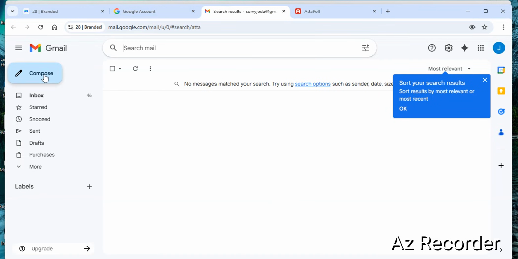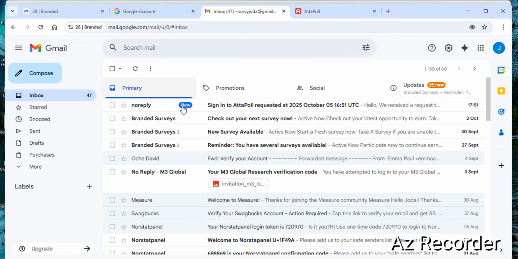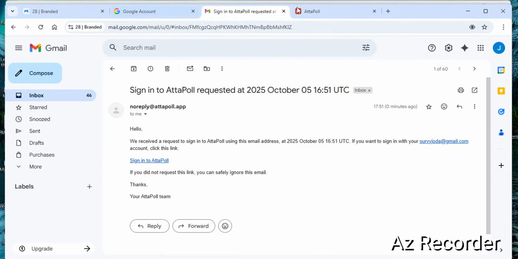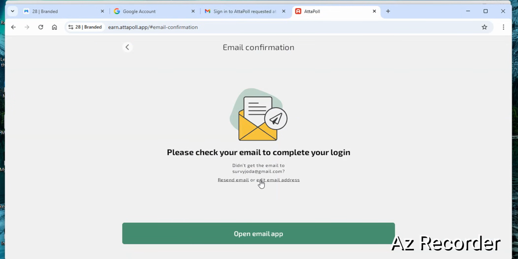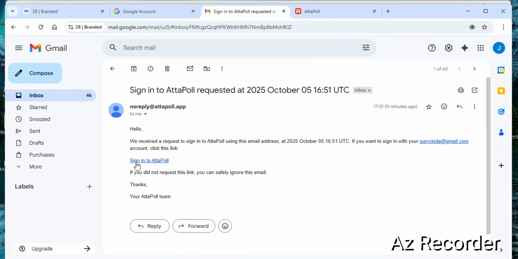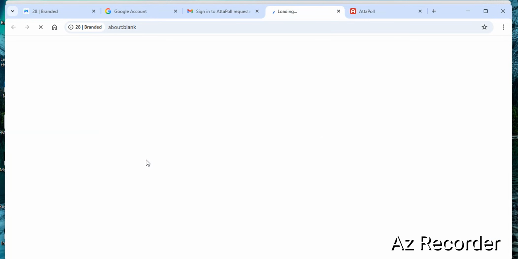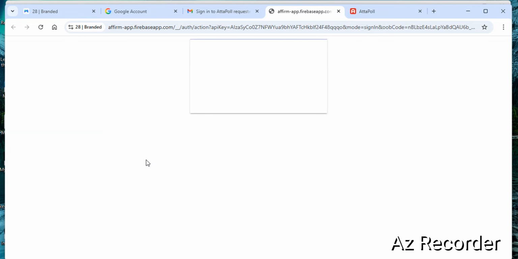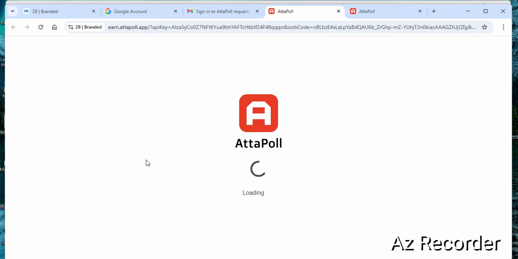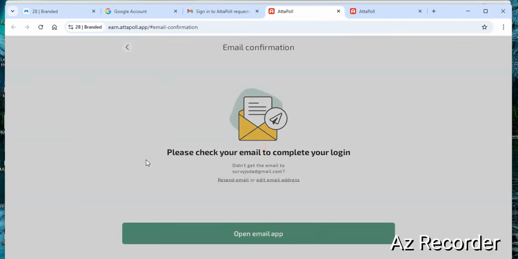Okay, so I'll go to my email. I've created a tab already and I've signed in. So I just refresh from here and then I just activate from here. So you make sure you create a tab and sign in your email address, and then you click the sign in button, and then you allow it to activate. Then you wait for it to load.